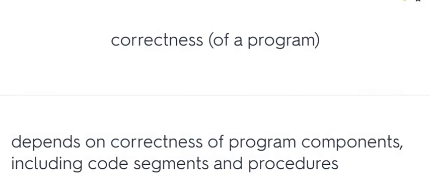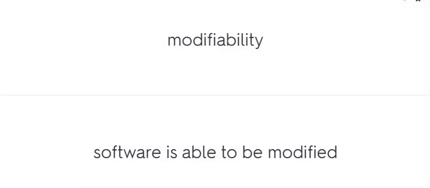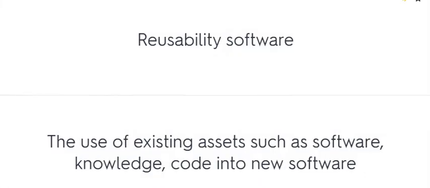Correctness, depends on correctness of program components, including code segments and procedures. Extensibility, allows for future growth in a program. Modifiability, software is able to be modified. Reusability, the use of existing assets such as software, knowledge, and code in new software.